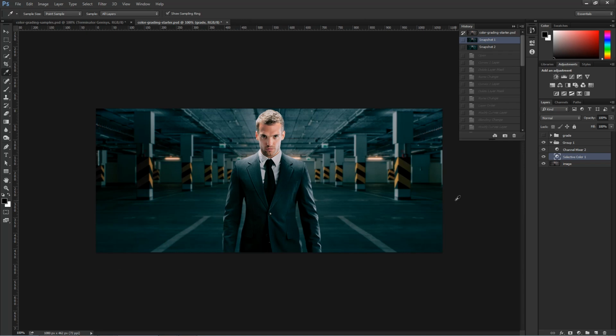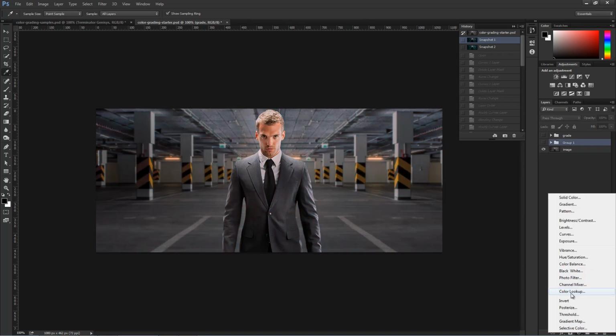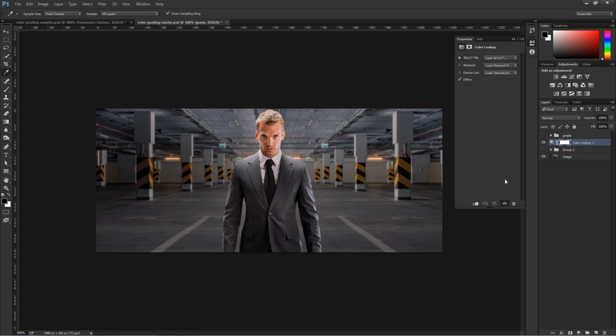Now, believe it or not, there's another way of doing this. It's a whole lot easier by using a color lookup adjustment layer. What a color lookup adjustment layer allows you to do is to use LUT files, which are lookup tables. That software that I mentioned earlier, SpeedGrade, uses color LUTs. They're sort of like presets that allow you to add color grades to video.